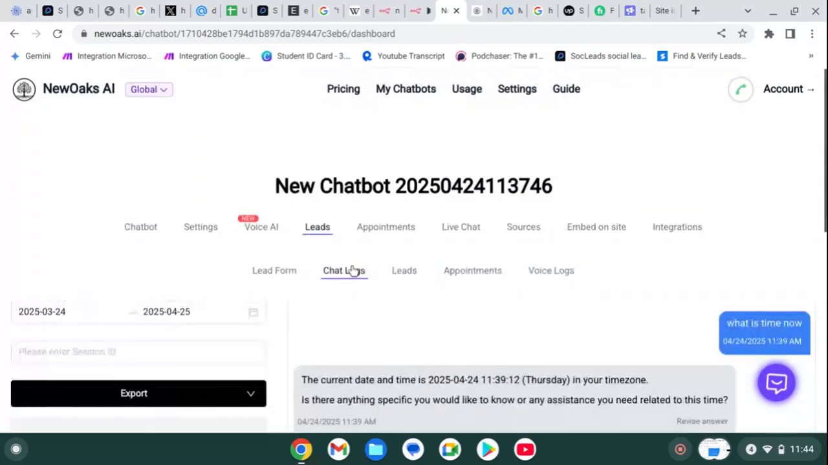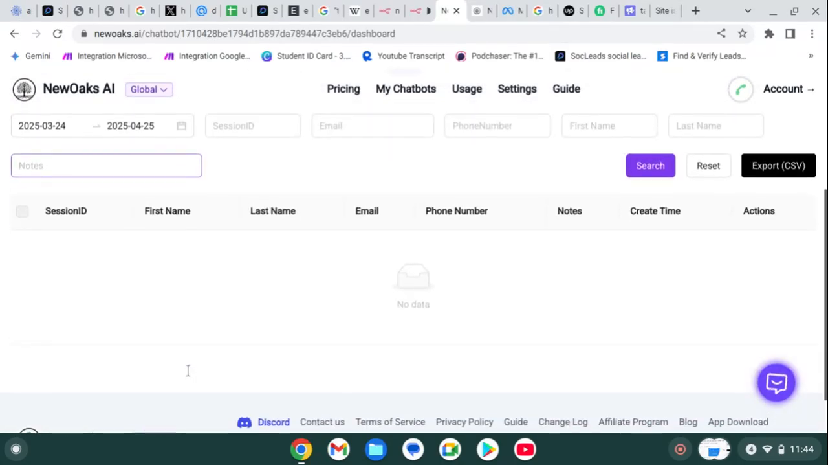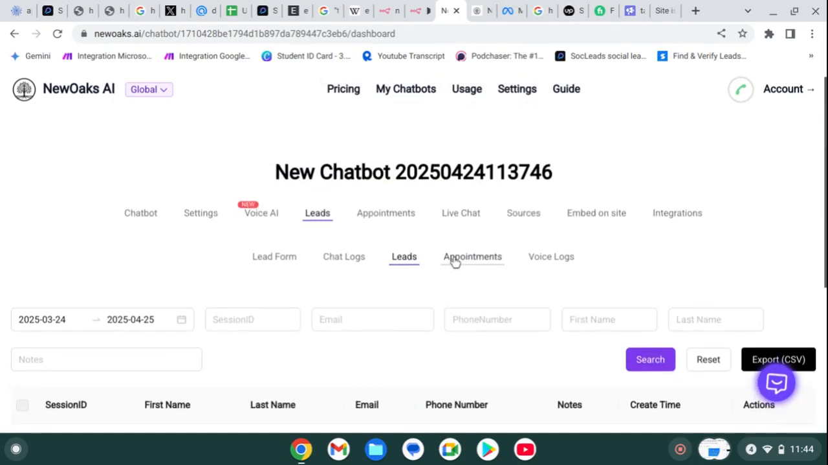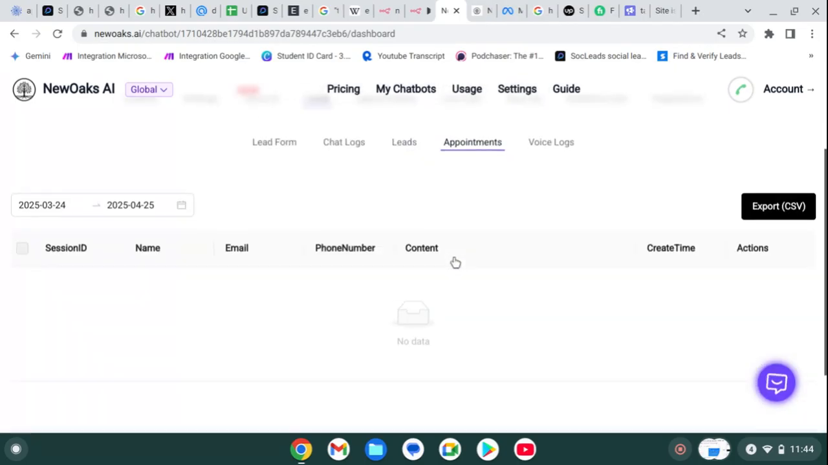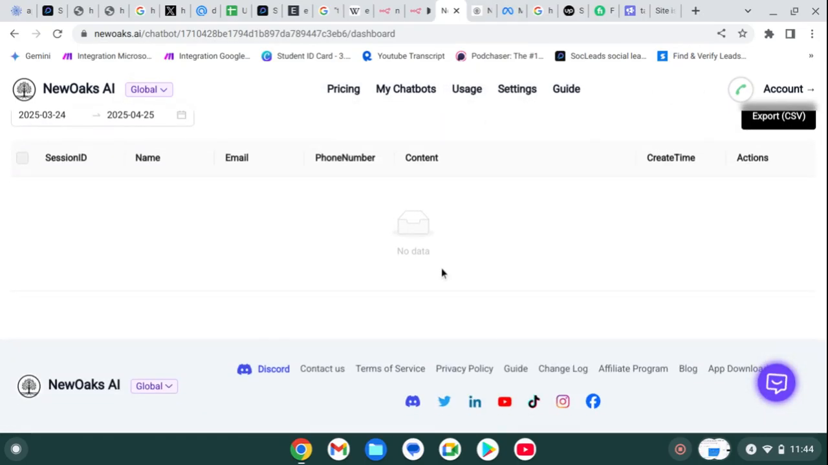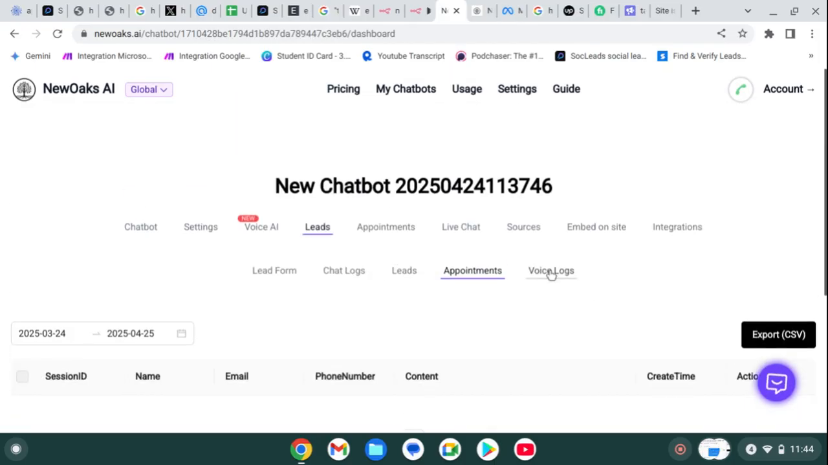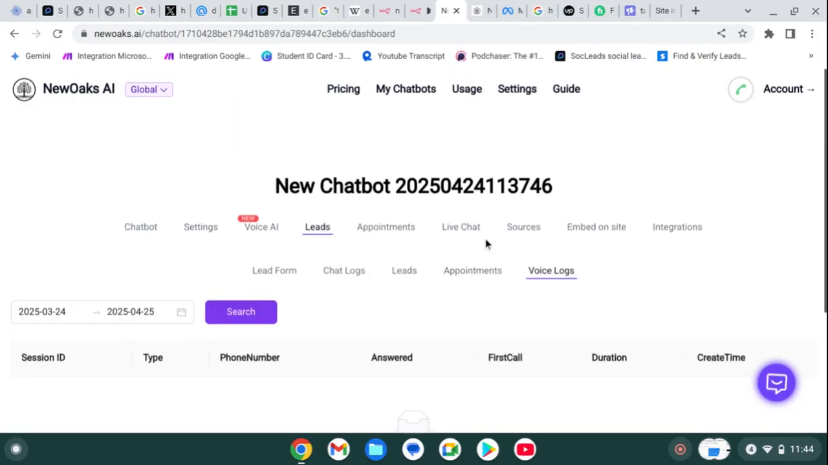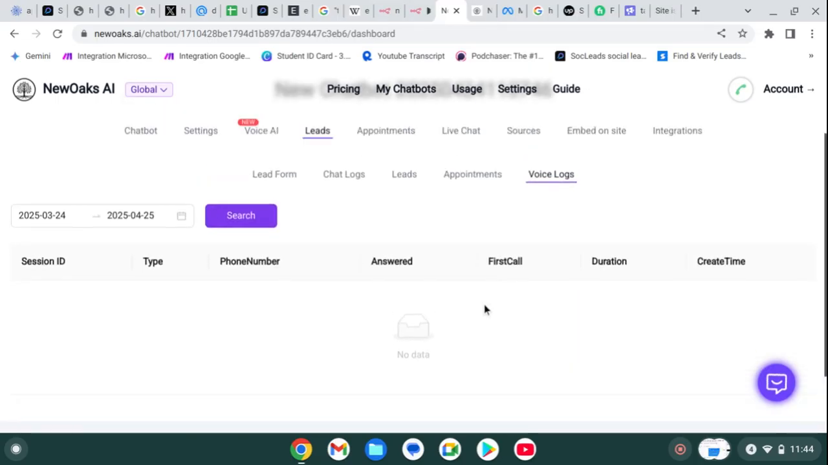You can see our chat, or here you can see our lead. We can add an HTTP request to automatically add to our CRM. Here you can see our appointment. This is our voice logo. What the prospect says in our chat on phone call.